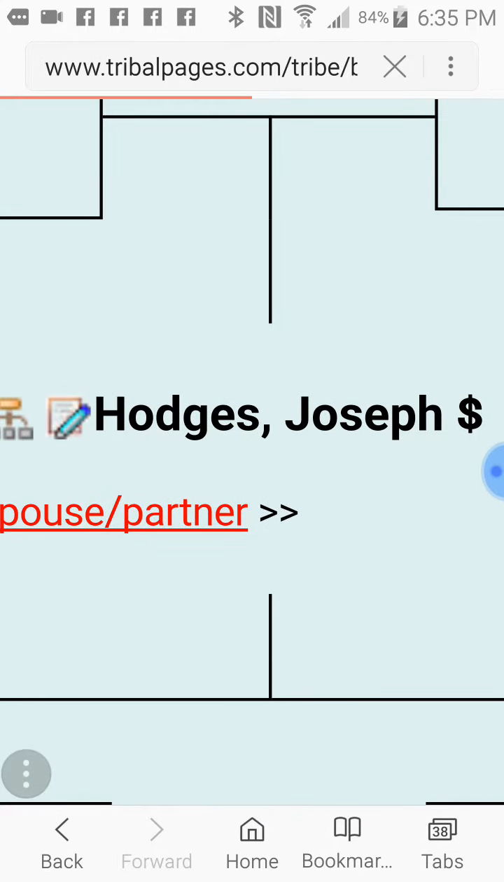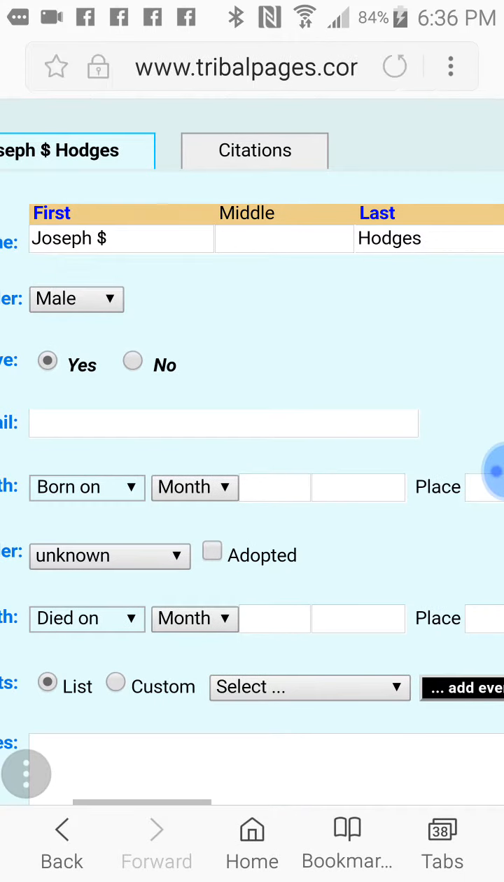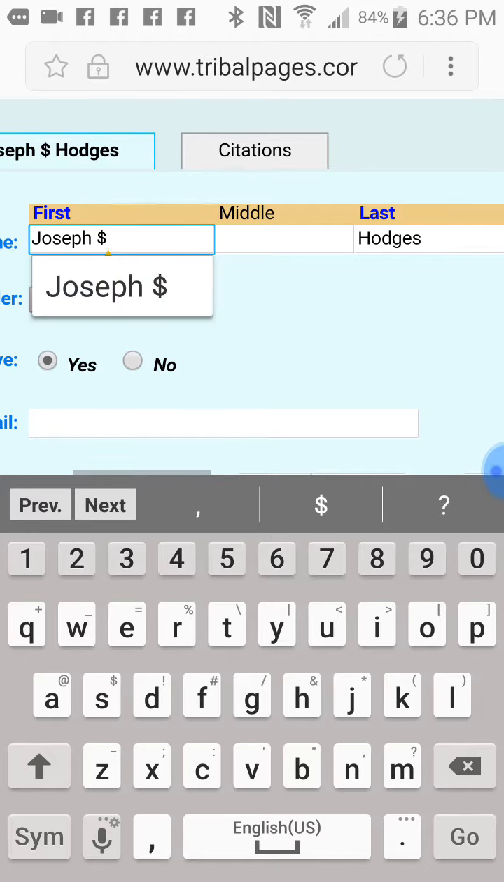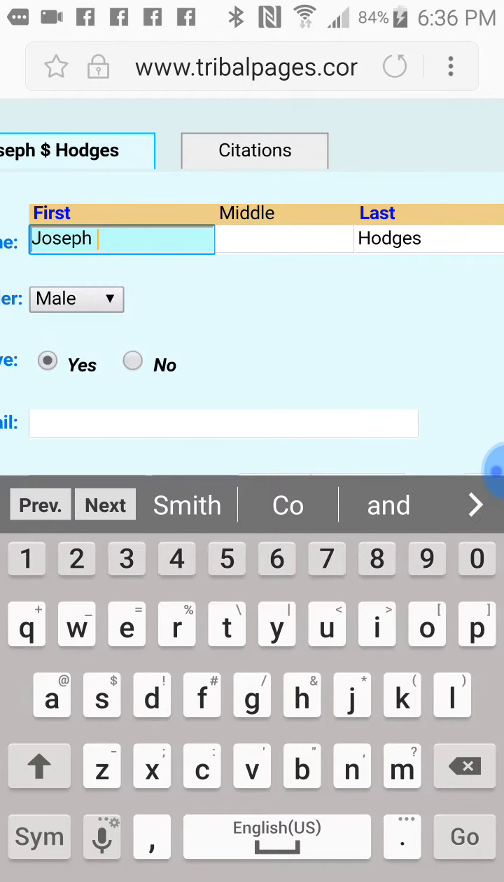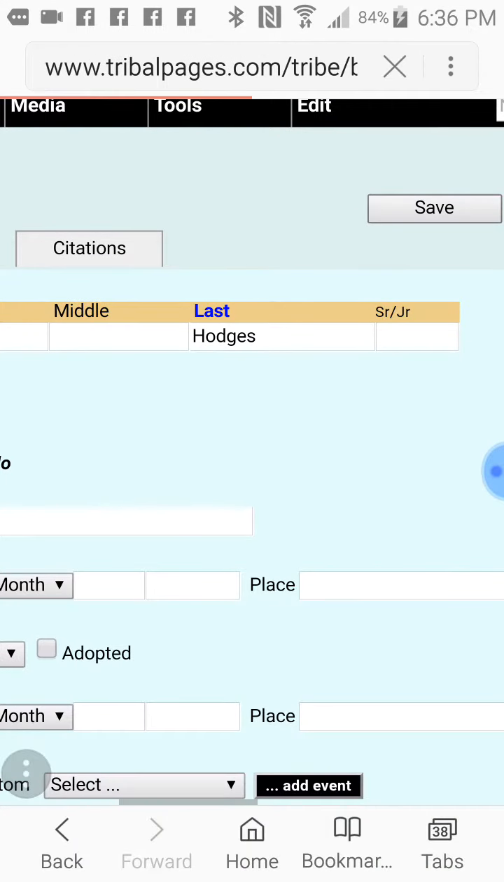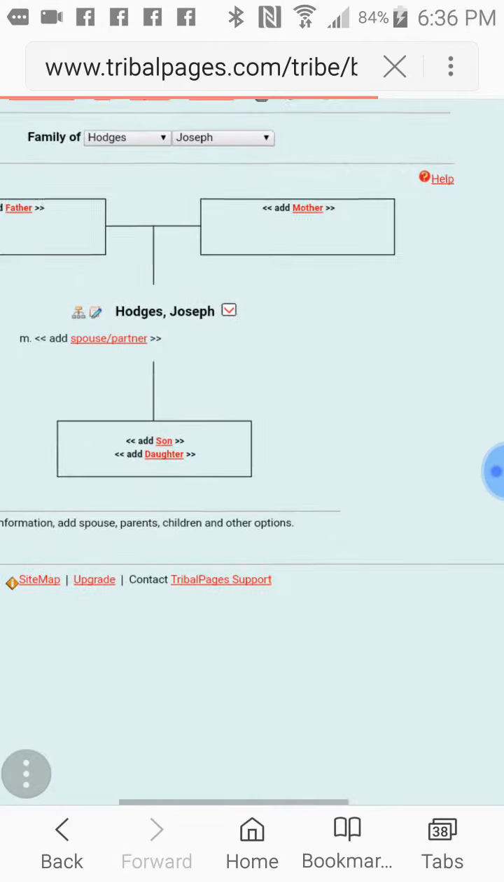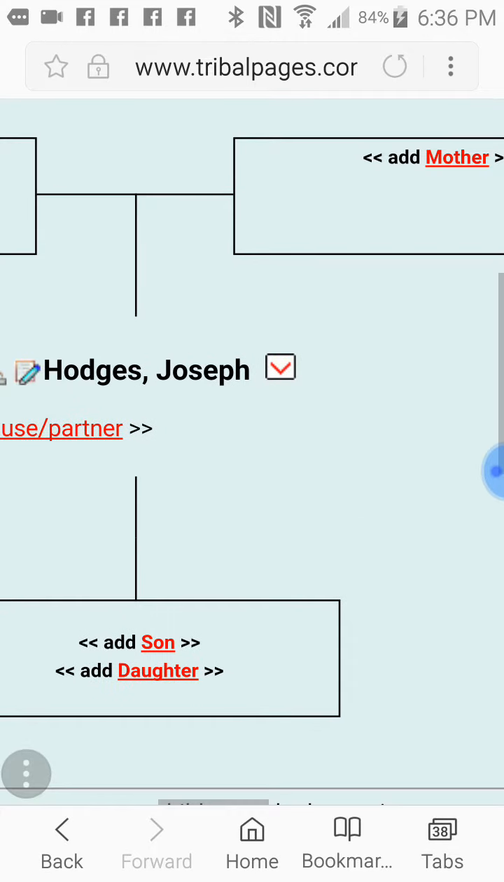Now, once I'm finished with that Joseph Hodges, then I will correct this. I will remove that $ sign or that symbol or whatever I use. I will remove it and place it in its correct state. That's how it should look. And as we can see, I'm connected to the correct Joseph Hodges. So I have to make another change.